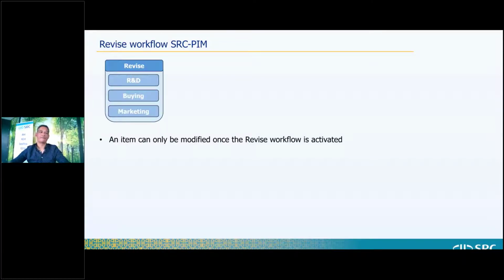Next to the NPI, or new product introduction workflow, it's also possible to implement a revised workflow within SRC PIM. This means that an item can only be modified once the revised workflow is activated. That means that if the workflow is not activated, the item is completely read-only within the application. And the revised workflow can be configured per target system. So you can have a revised workflow for, for instance, GS1, or your web shop, or another data pool.